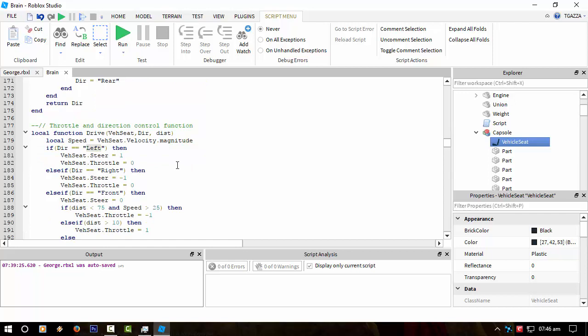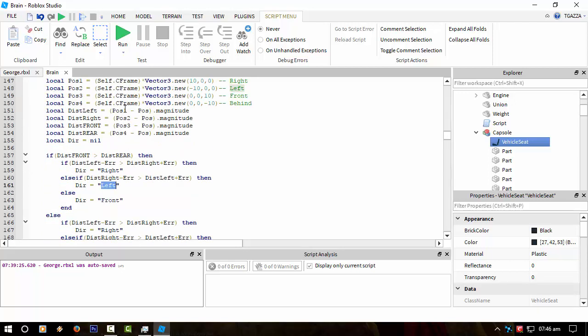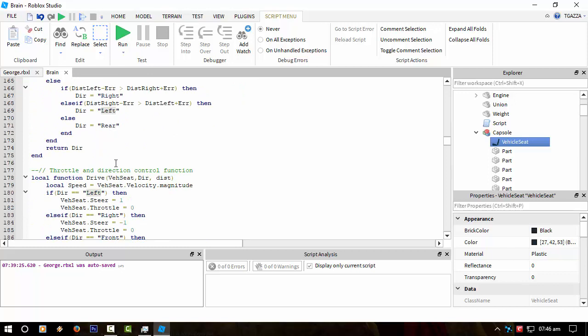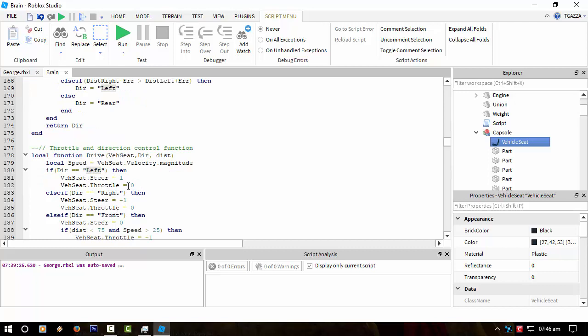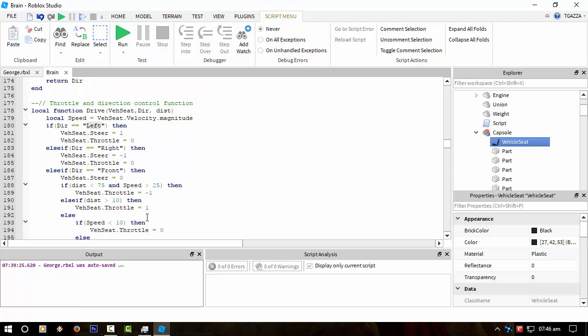So the next one is working out the direction from the above function and how fast he wants to push the throttle. In this case I just set it to 1. Or did I? Yeah, 1. Or if it's behind him, he will go -1, which is reverse. So it's just basically an easy way of actually controlling vehicles.